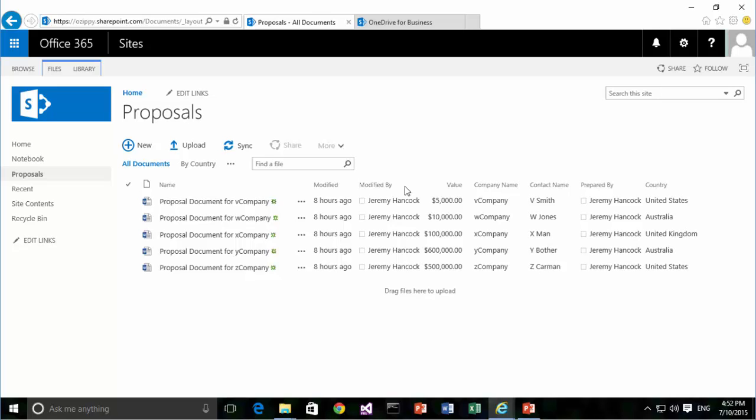I've added some extra columns to my library. So I've got a company name, a contact name, a country, and who prepared the document, as well as the value of the proposal. This is called metadata, and this is used to help organize and find information. So one example of that is I could filter the documents in this library. Now there's not many documents for this demonstration, but obviously if there was a lot of documents, the filtering would really come into its own.